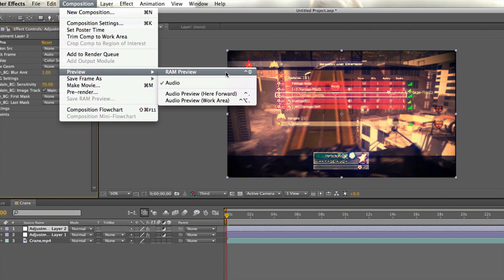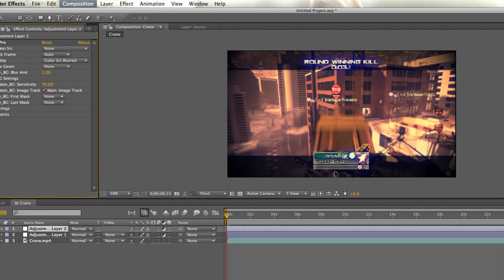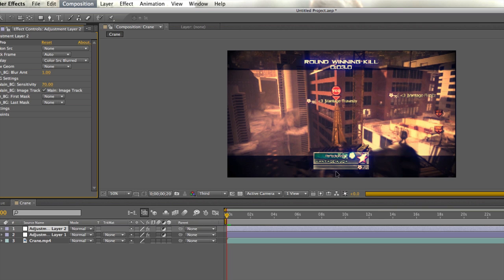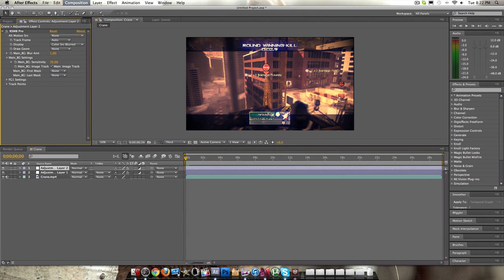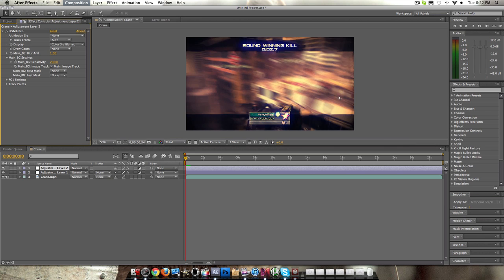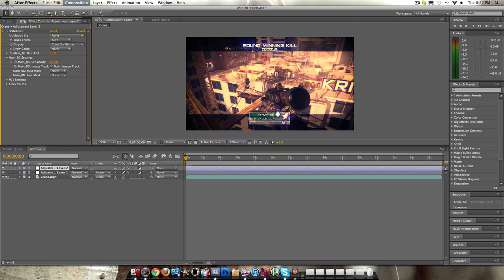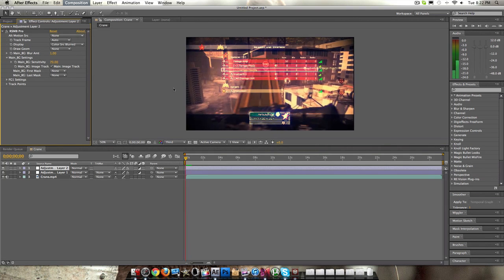I don't know if you guys can see that, but it just kind of blurs it where the movement is. Like right there, as you can see, it just blurs a little bit. It's just like a blur to movement. It's pretty nice. I don't know if you can see that.